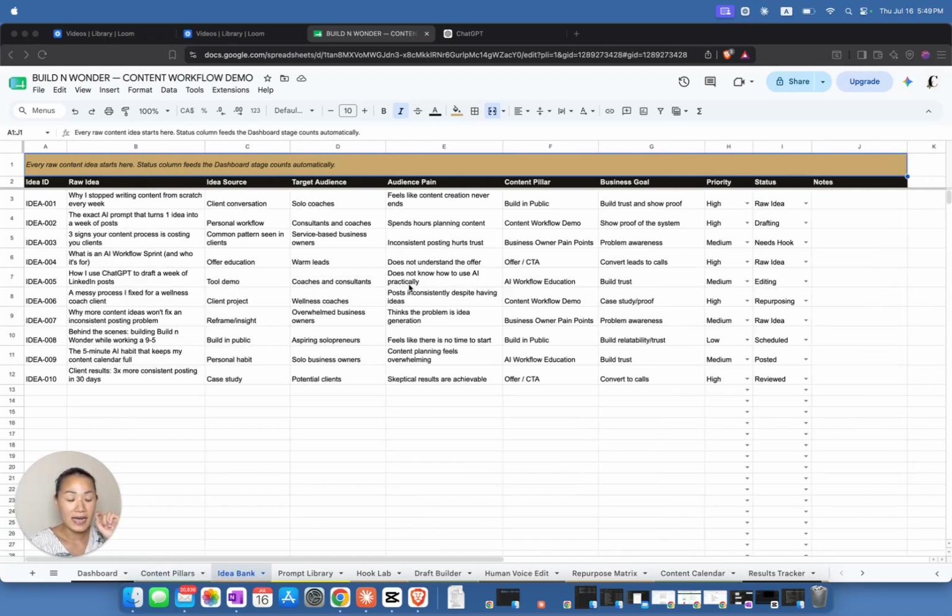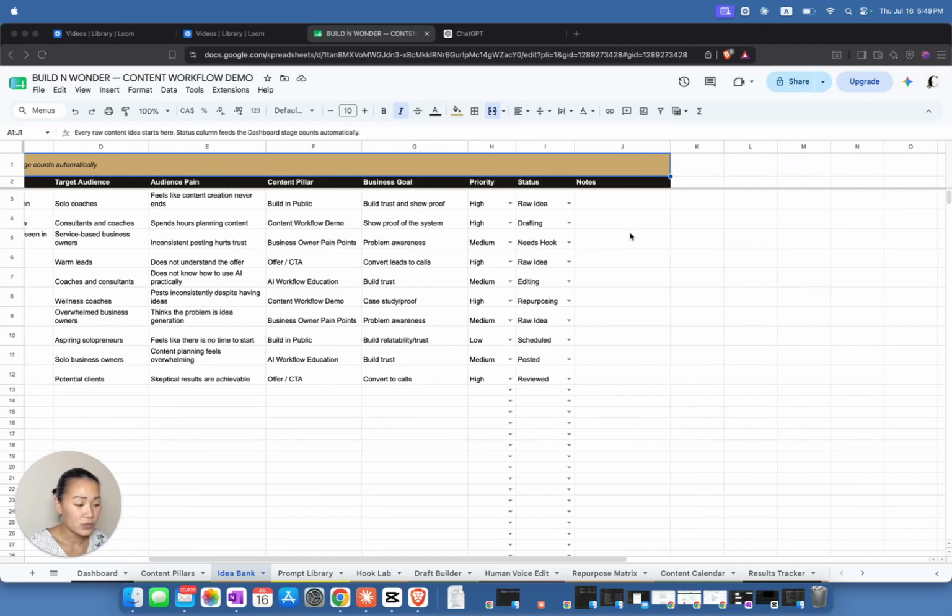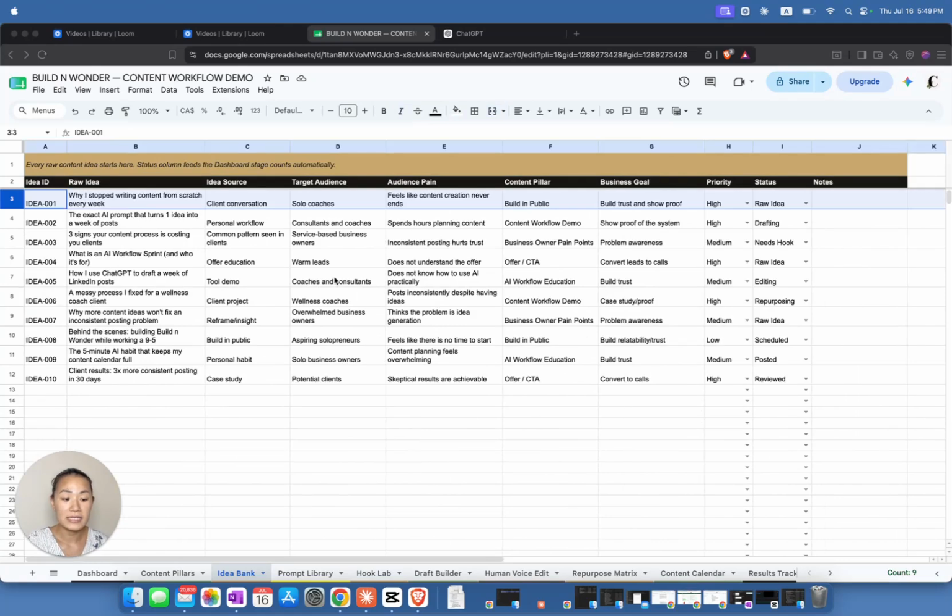Next we have the idea bank. This tab keeps track of all your raw ideas. For example, this is idea number 1: Why I stopped writing content from scratch every week. Nothing gets lost. Every idea gets a source, audience pain, pillar, as we talked about earlier, goal, and status. This is where a random thought becomes something usable. We will use all these raw ideas to generate content from there.